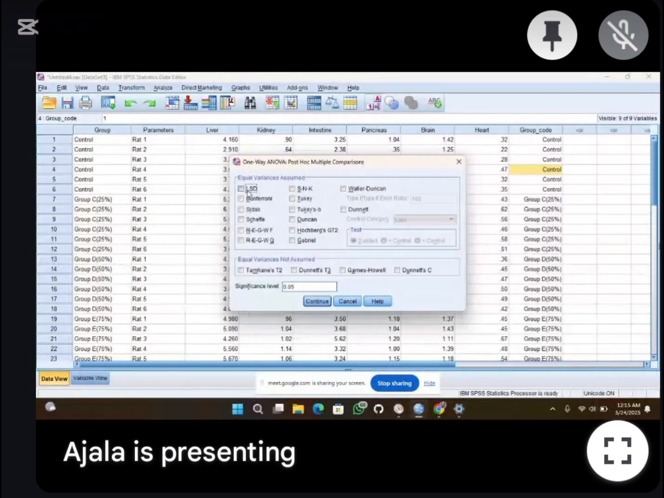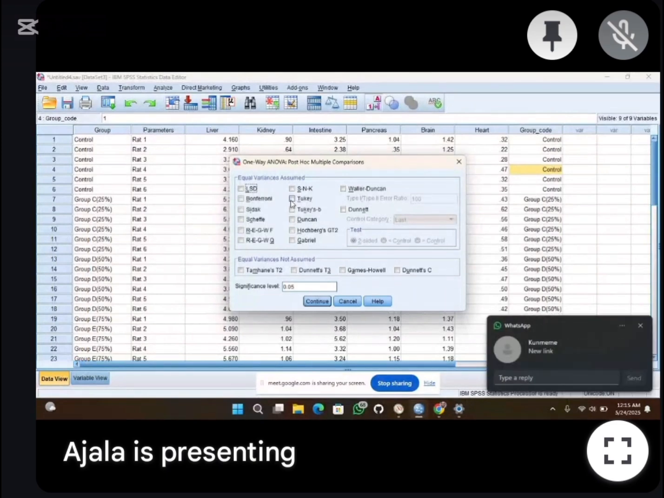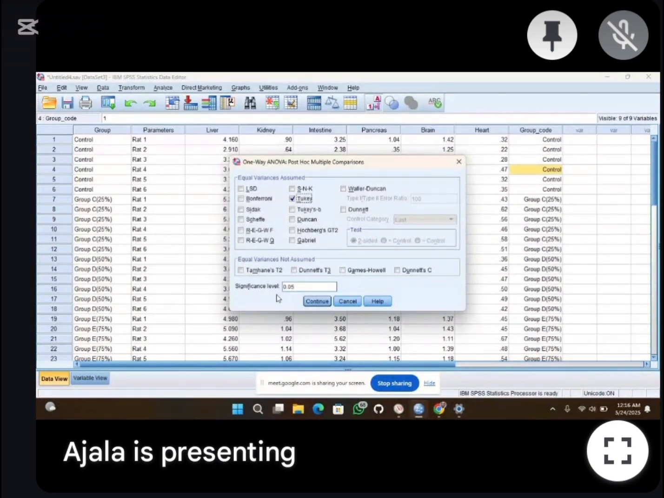Now it varies between LSD and Tukey. There are various things that determine if we use LSD or Tukey, but oftentimes what we use in biochemicals is Tukey's test. So I'll just click Tukey's test. That is what I want to do, and I already set my significance level to be 0.05. That's the common thing that we use in sciences too. You set your confidence level as 95%, so this thing is 5%.